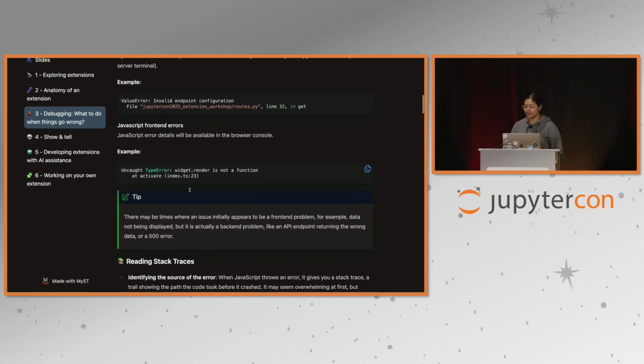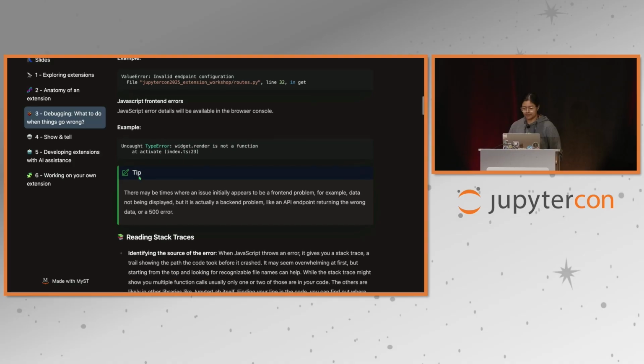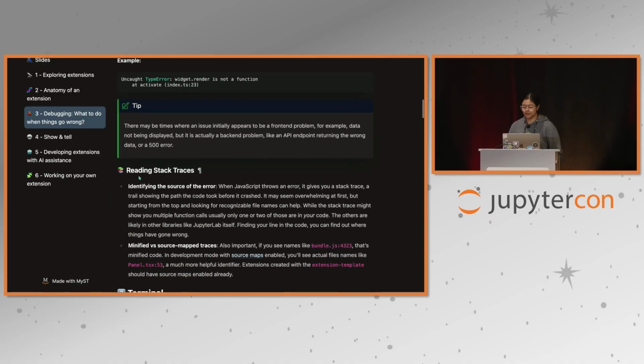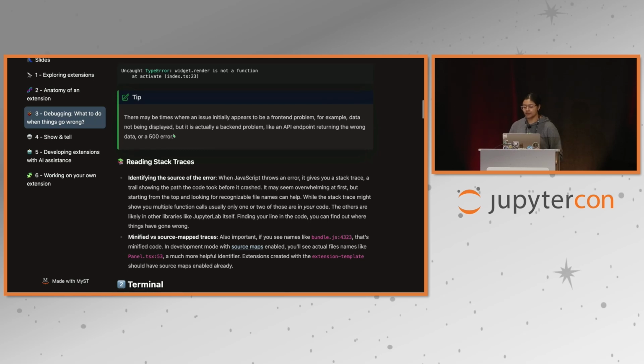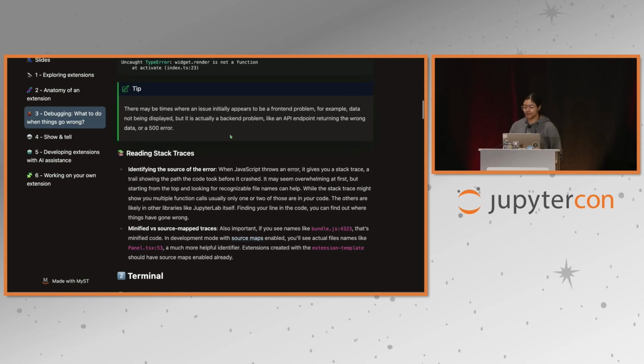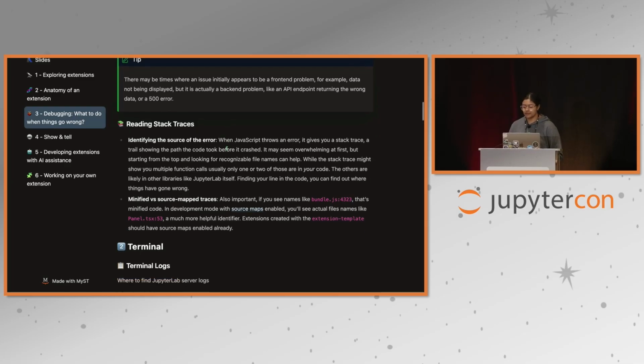And for JavaScript errors, you might see something more along the lines of a type error, where you have a reference to the TypeScript file that is the cause. So yeah, just a tip there is to note that sometimes what appears to be a front-end problem is actually something taking root in your backend code, your server code. So that's something to look out for. Sometimes you're not processing the data in the way that you might have expected, and so your front end can't receive that data properly.